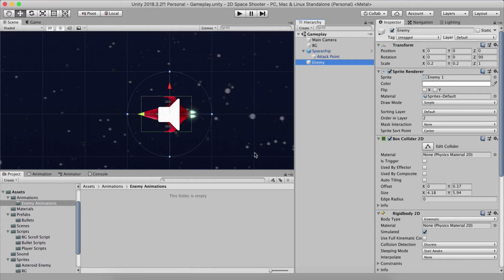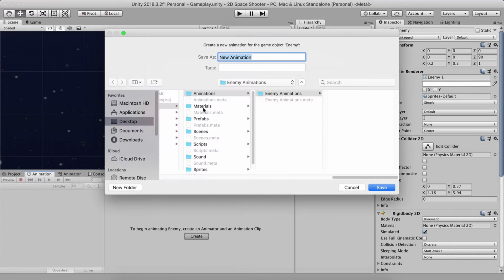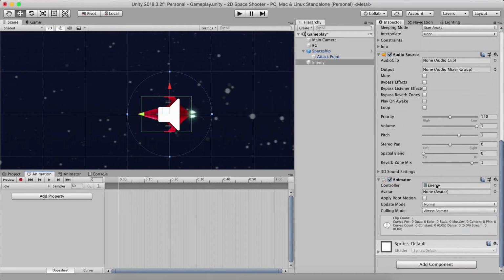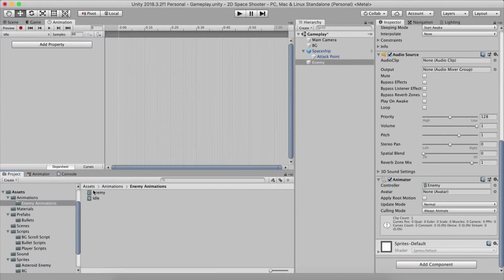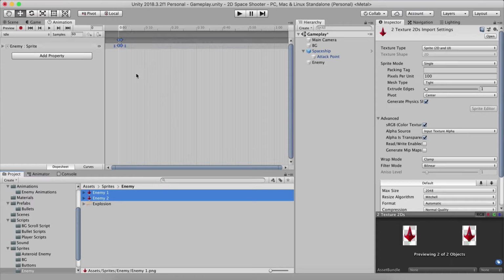And now selecting the enemy and going here into the animation, I'm going to create a new animation, and I'm going to call this one idle. So here I'm going to save, and let me just see here, animator, and we have with the enemy, yeah, controller, that's okay. Now for the animation itself, I'm going to simply attach the sprites, so script, sprites, enemy, the two enemies. So enemy 1 and enemy 2, I'm going to simply attach them here.